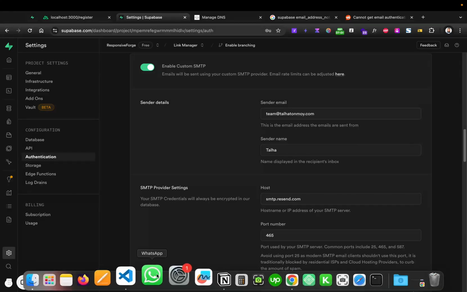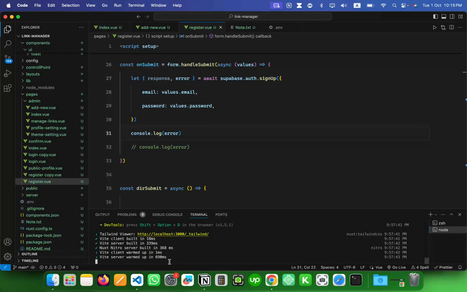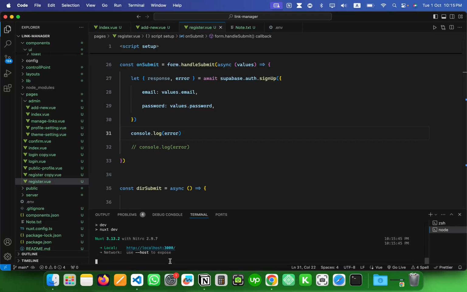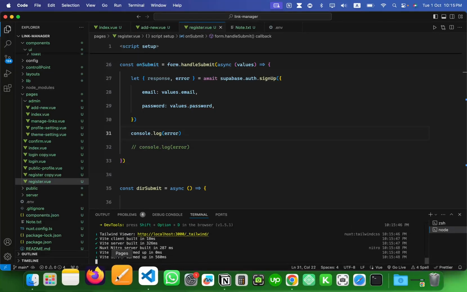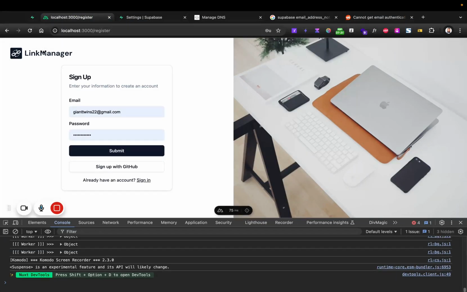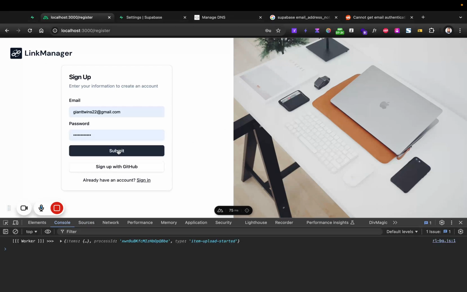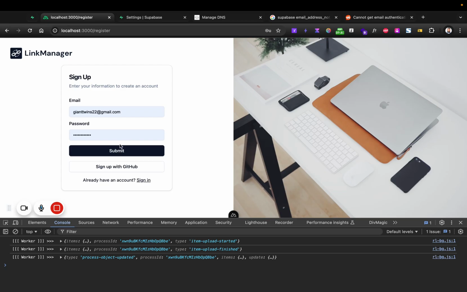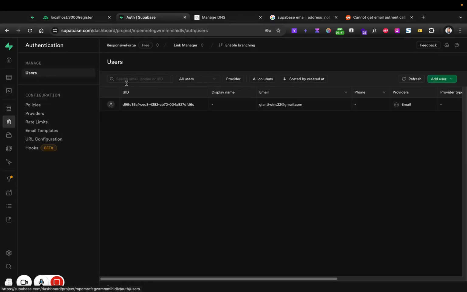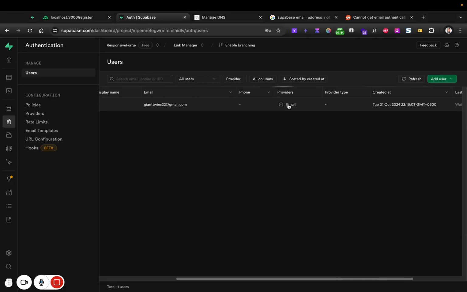So let's start the server once again. Terminate the server, and let's start it. All right, let's go to our app. Put in the email and password and click on submit. Okay, this time we didn't get any error. So let's check our Supabase authentication and users. We can see that our user has been created. So you can solve this problem in this way.